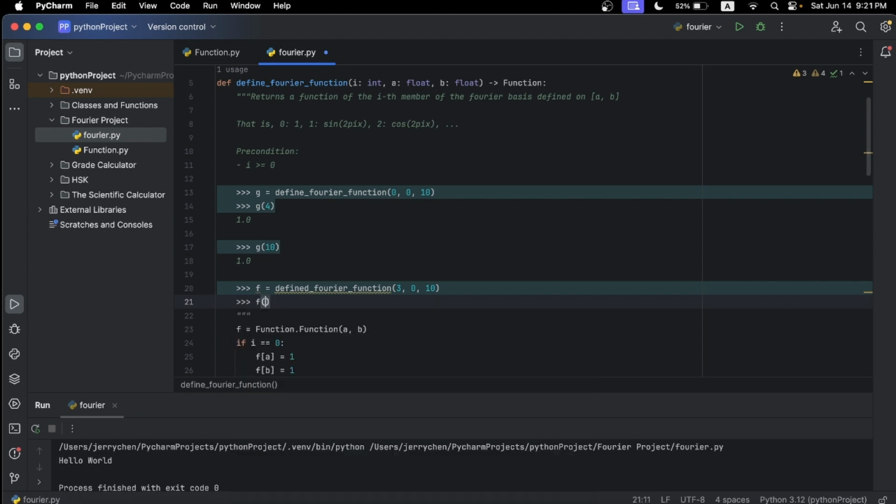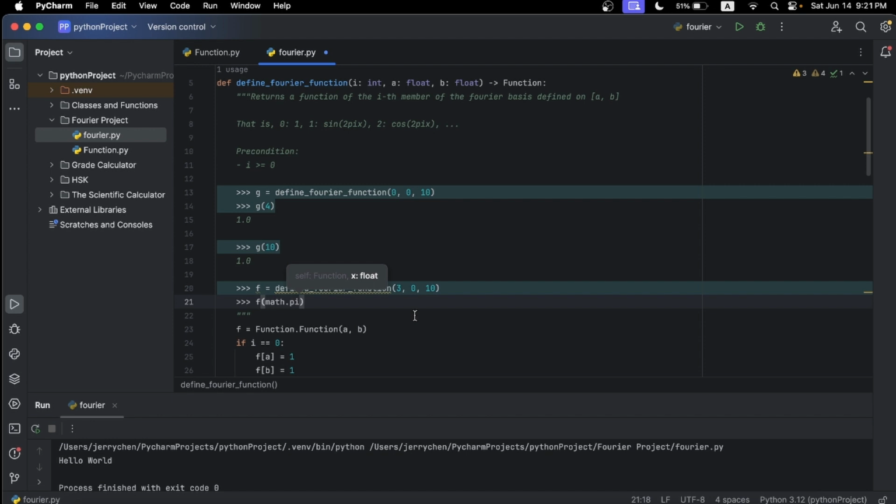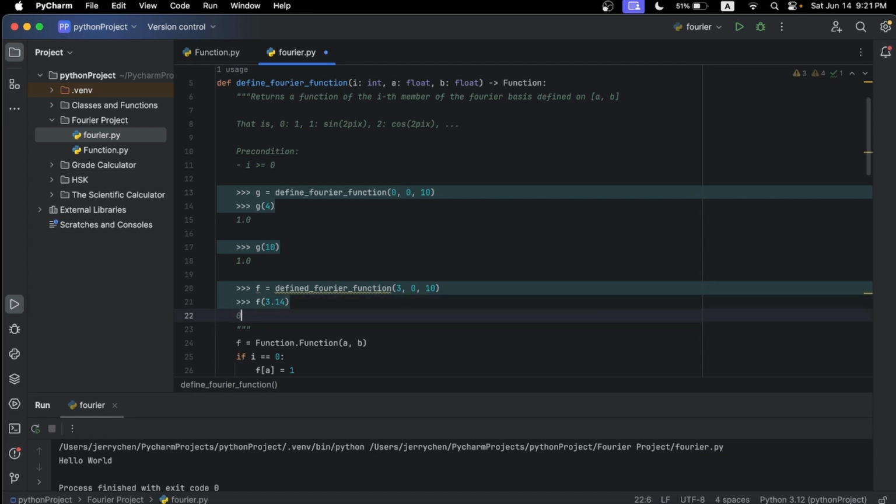So let's get f at math.pi. Let's just say 3.14. This should be 0, though it might be very close to 0, so in that case, less than 0.01, it should be true. Let's say 0.1. It should be pretty accurate. Like, it's gotta be pretty accurate.